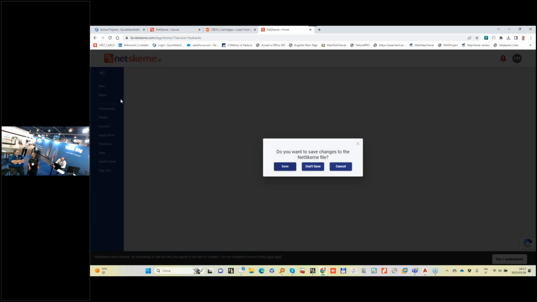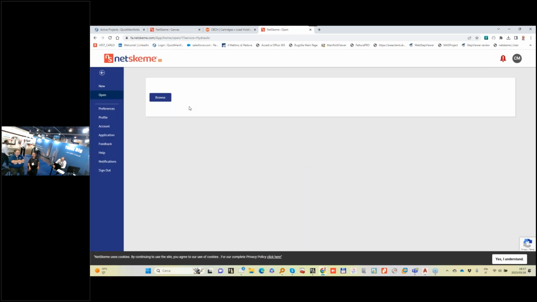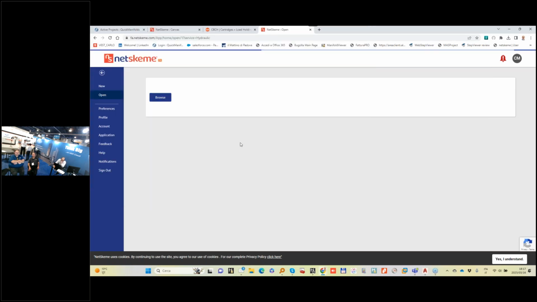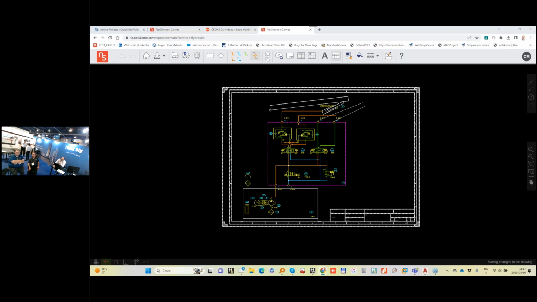Okay, now it's loading. So we found that during the webinar some slowness on the cloud product, but it's due to the connection here. So I want to open in this FA the same diagram that I've been working on so far. So browse and take the same integration webinar one. Now it's exactly where we had left.